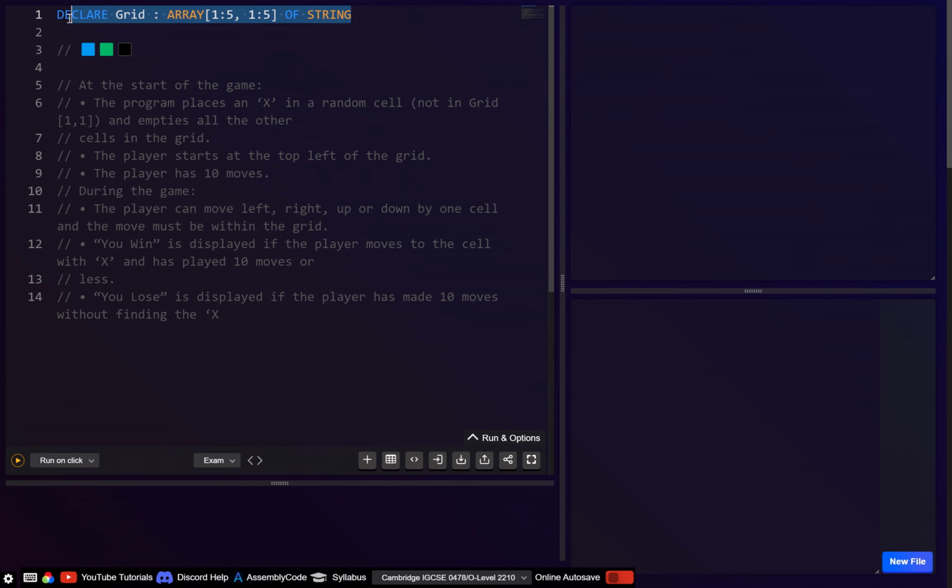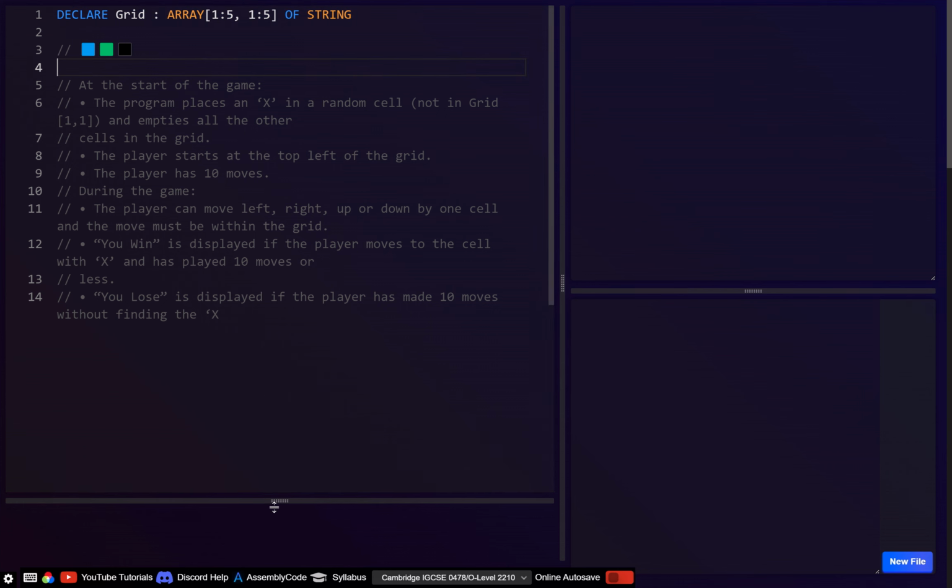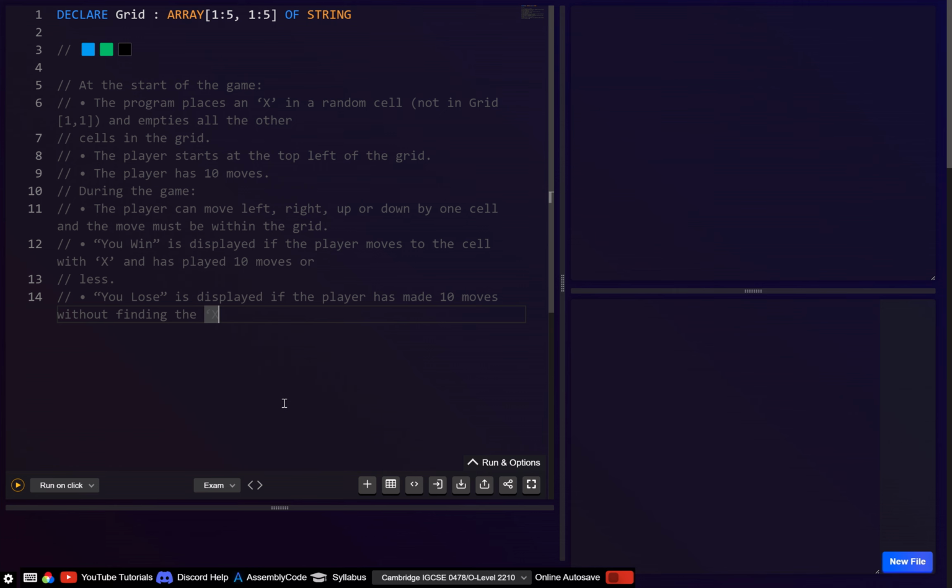Now, I've just declared this grid already because obviously we'll need this if we're actually testing it on the website. Right, so what we can do then, I think the first one, it says we want to place X in a random cell. And again, of course, you don't have to declare this, but for the actual website to work, you will need to declare. So let's go maybe X row, or X position or something. Right, let's also go X column. And we'll just make those integers.